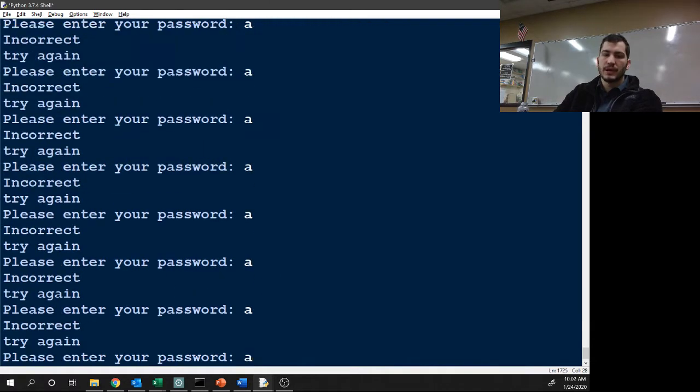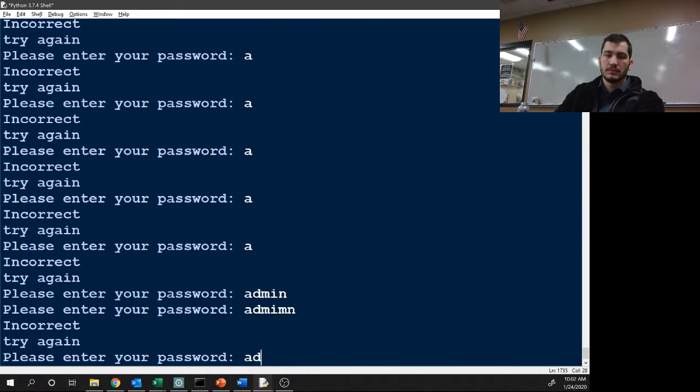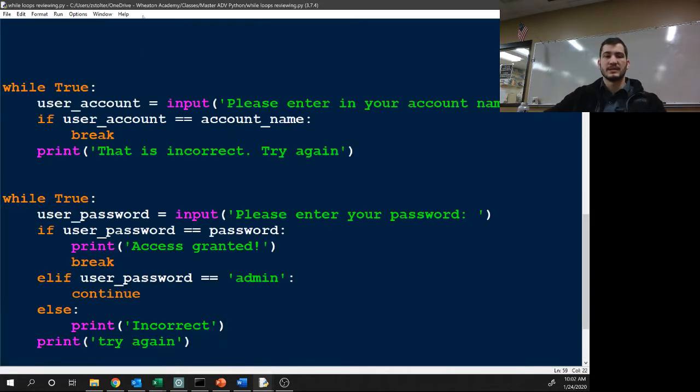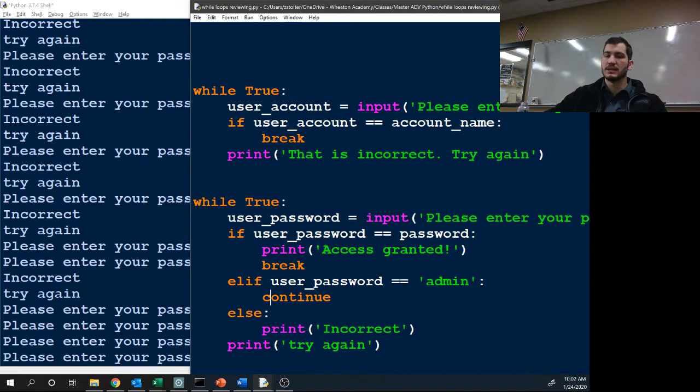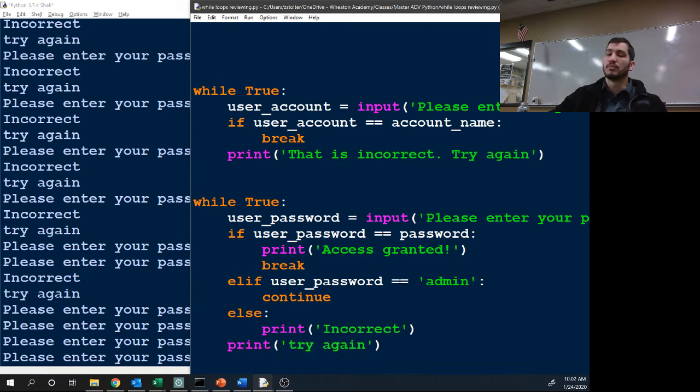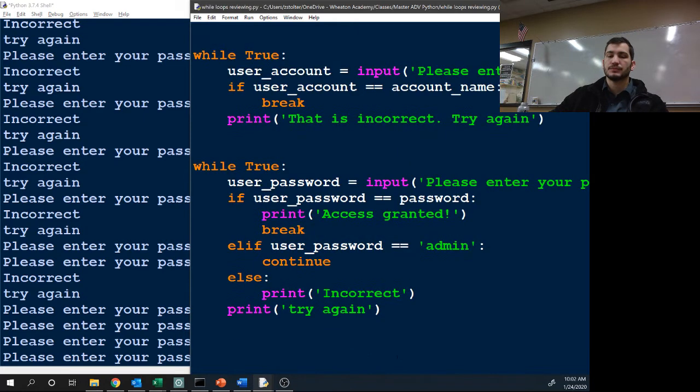Try incorrect, try again, try again. Now when I type in admin, what it's doing is that as soon as it gets to continue, it jumps straight back up here and it ignores everything else in the loop. So break jumps you out wherever it is, continue starts you over wherever you are. Make sense? Yeah. Okay. Break and continue.